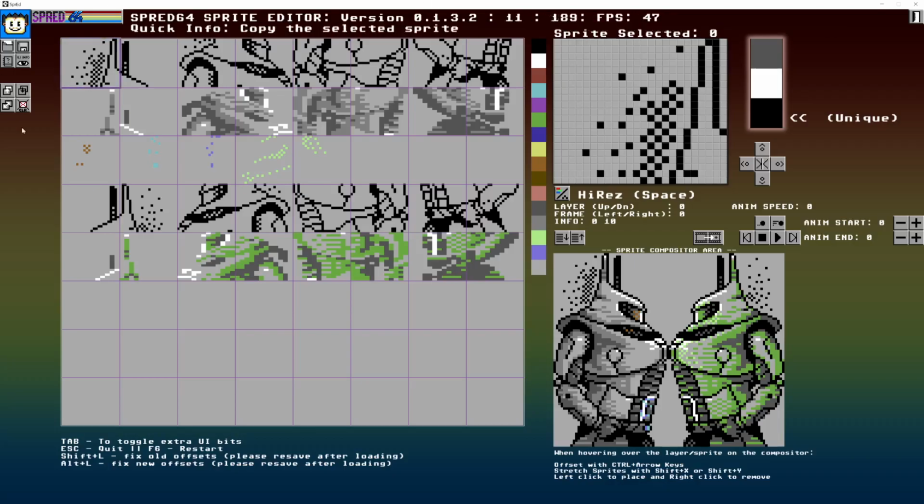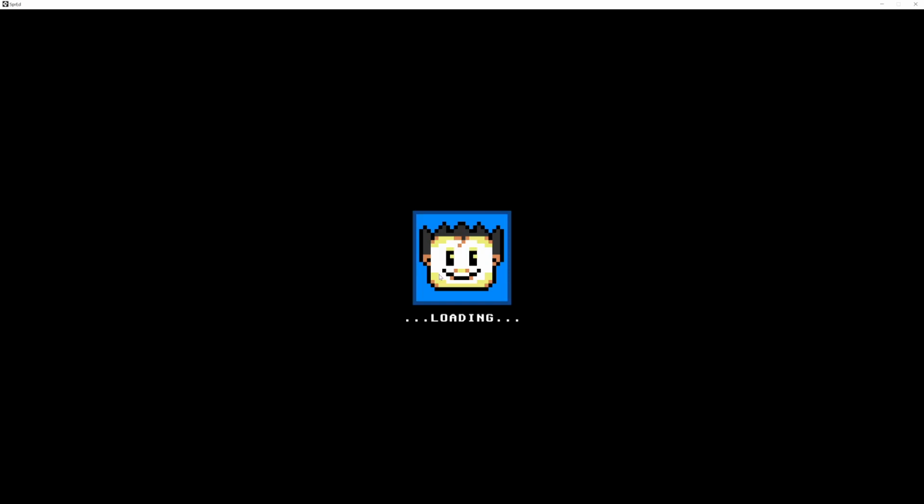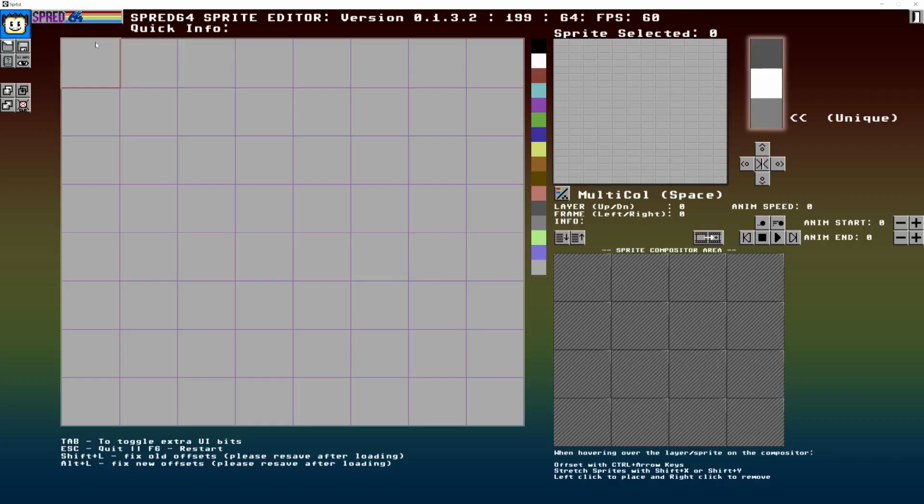So I'm going to just make a new file by pressing F6. For now, that's just reset. It tells you here, escape to quit, or F6 to restart. And I can do different things here. I can stretch sprites and stuff, but I'd rather show you that from scratch. So F6 is going to clear everything, and you basically start again.